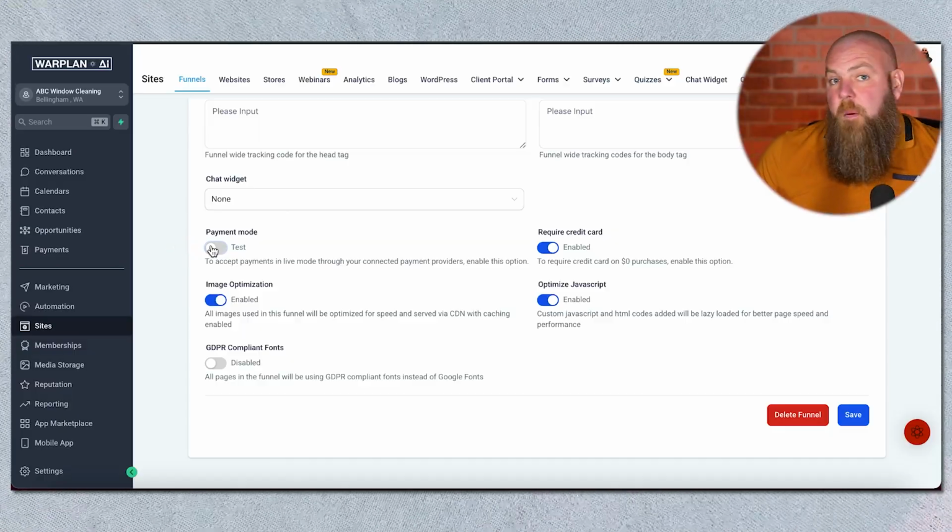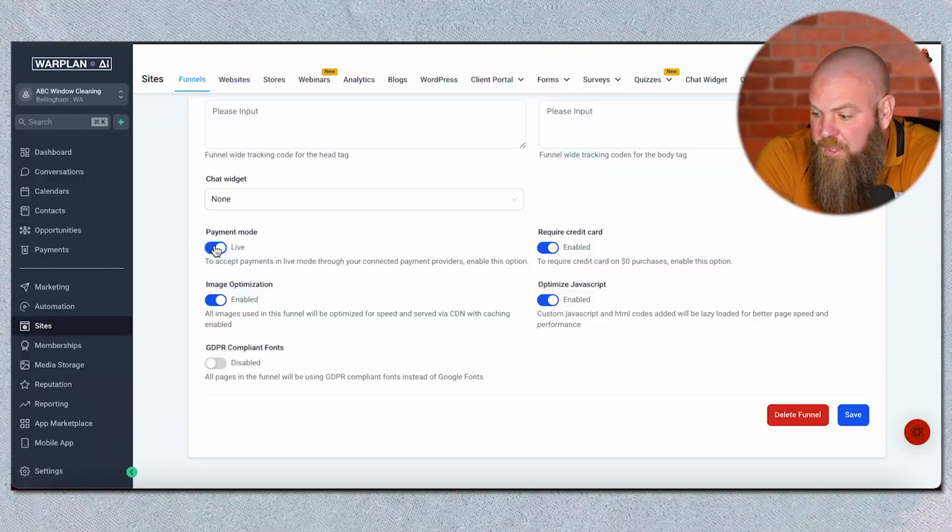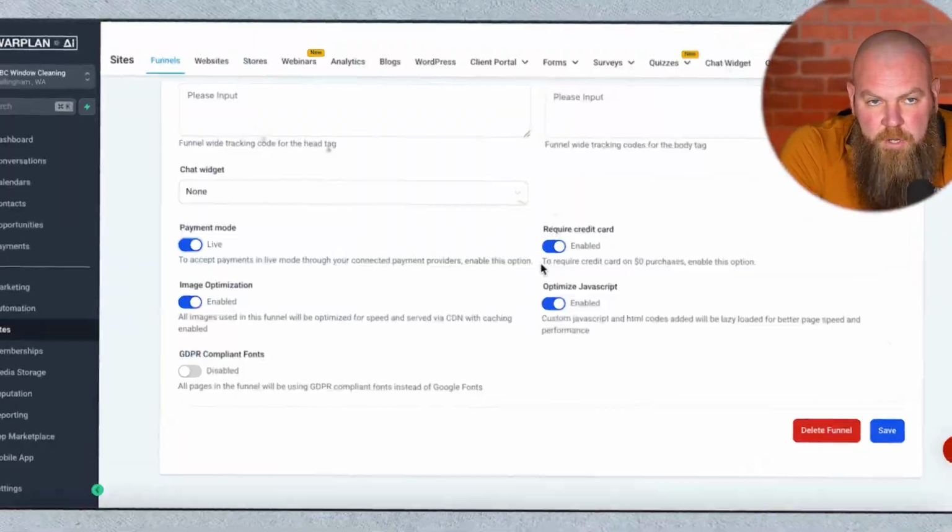But once it's all checked out, make sure to go back and turn this live or you're not going to collect any revenue. That's not a good thing. Then if it's something that's $0, you could still require a credit card if you want to or not. It just depends on what you're selling.